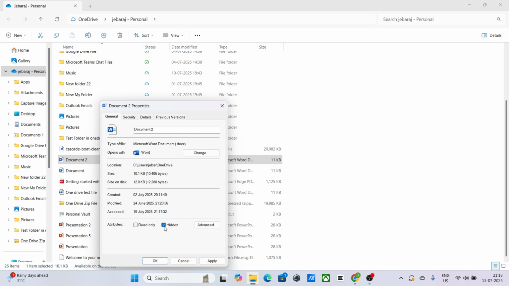Once you've checked the Hidden box, it's time to apply this change. Look towards the bottom of the Properties window and click on the OK button to confirm your action. This step effectively instructs your system to hide the OneDrive folder, making it invisible in the usual view of the File Explorer. It's important to mention that this doesn't delete the folder or any contents within it, it simply hides them from view.